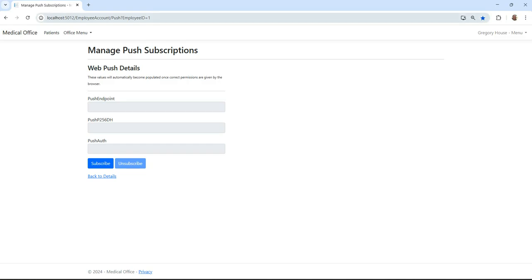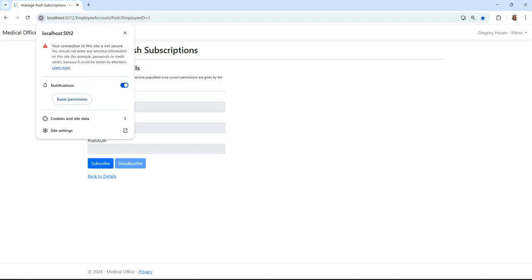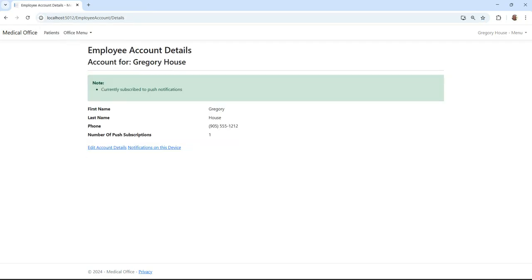Notice our employee ID is my ID. Now, these values will automatically become populated once permission is given by the browser, right? So down here, notifications, okay? Yep, it's set to allow notifications, so that's good. I don't want to reset. That's fine. Just checking that it's there. Subscribe. There we go. Notice it very quickly filled out those values, and then in JavaScript it did the submit action. So now you see number of subscriptions 1. So now Gregory House, admin at Outlook.com, is subscribed in Chrome to our application.